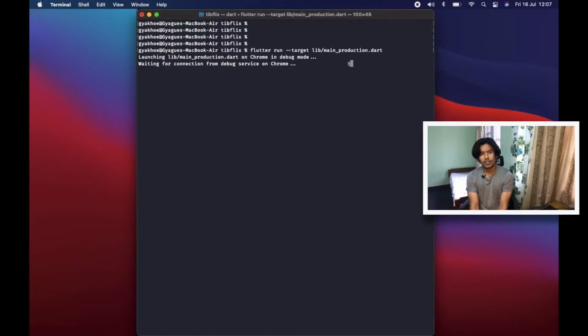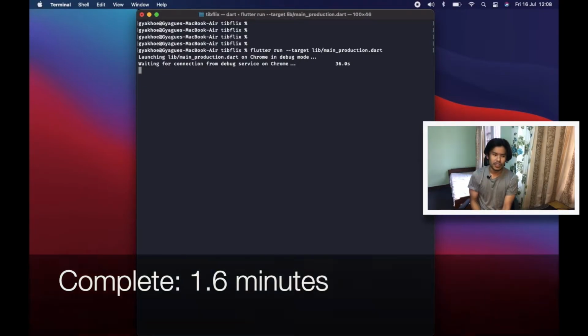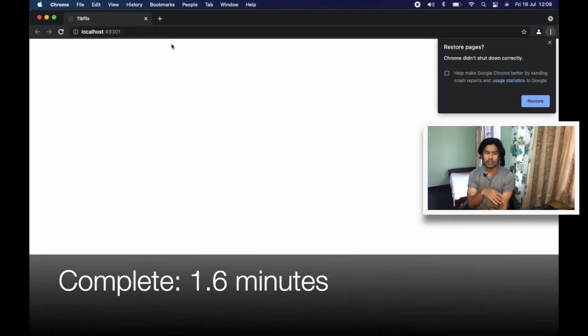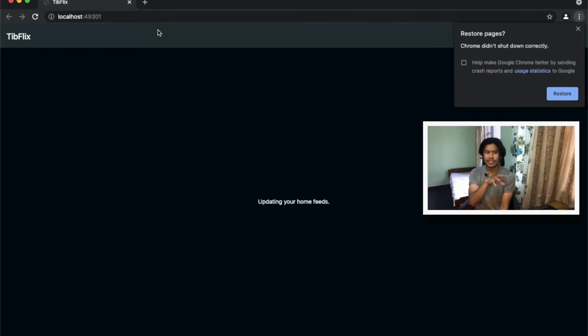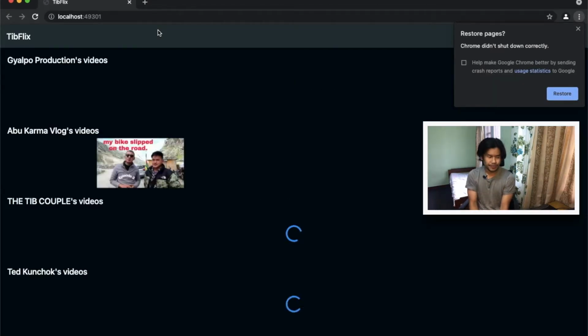So the main waiting time, what I see is waiting for connection to service of Chrome. I don't know why it's taking that much time. Here we can see it took 36.0 seconds on the external drive, not on the storage of the MacBook itself, but on the external drive. So the complete time was like 1.6 minutes till I see this black screen.